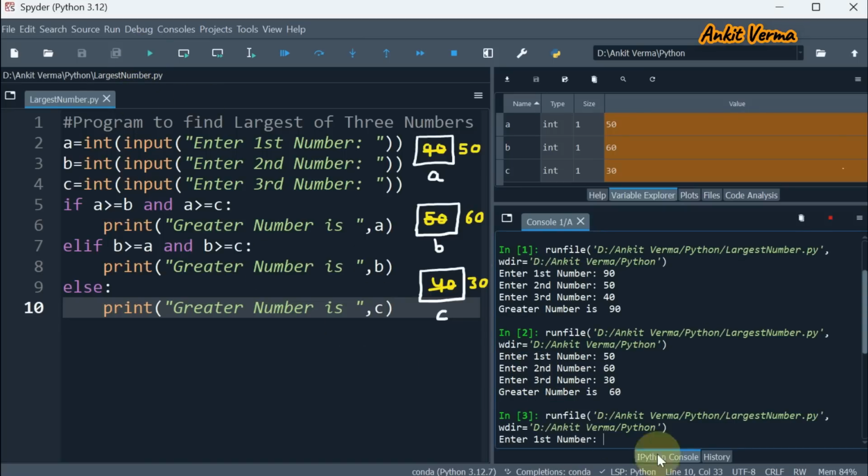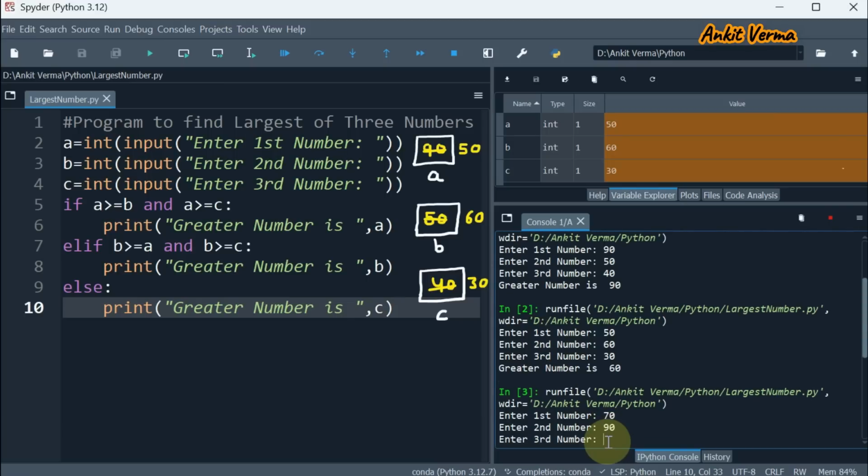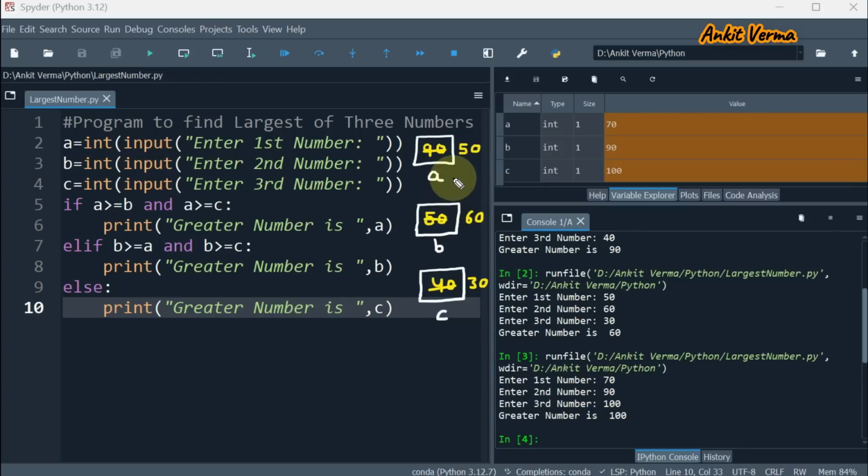Running the code again, enter first number 70, enter second number 90, enter third number 100. Updated values of a, b and c are 70, 90 and 100. Here a greater than or equal to b, 70 greater than or equal to 90. This is false, so this will not run.